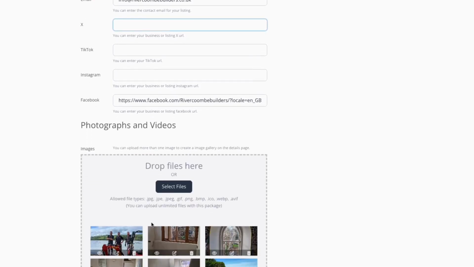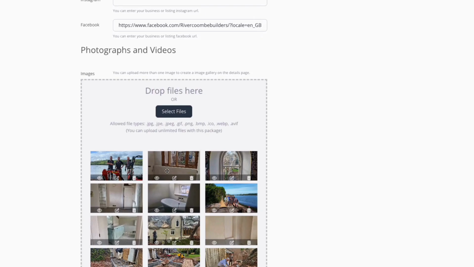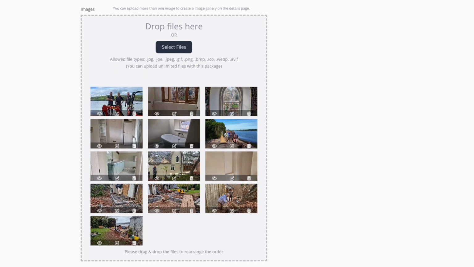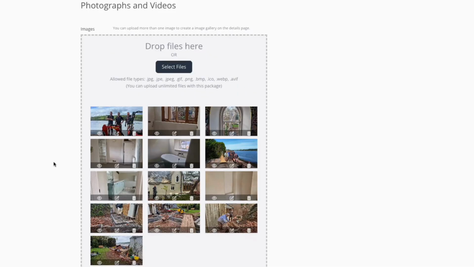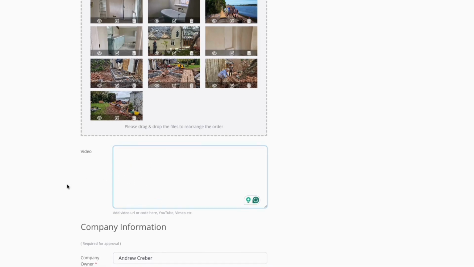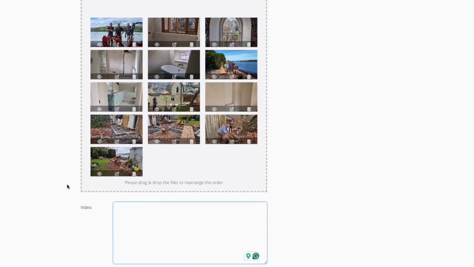And then as we get to the photographs and videos, upload as many pictures as you can. Make sure they're all decent, such as Rivercoon's here. Very wholesome family business that do great work, but they've added all the images of a recent project. Again, in the future you can come back and add as many images as you'd like. As we scroll down, if you've got any videos, simply just add the URL code to your YouTube videos in here, and that will show. And that's pretty much it.